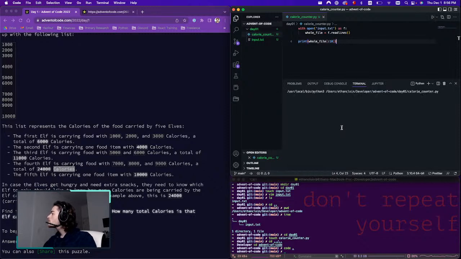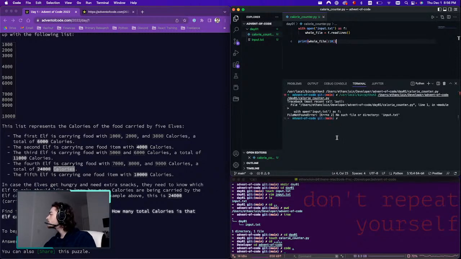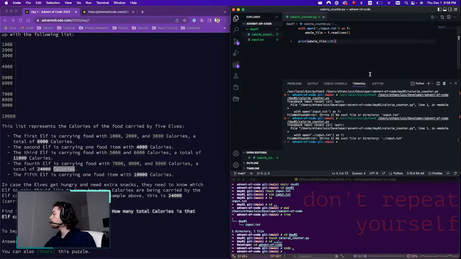Any issues? Yes. No such file or directory, input.txt. Do I have to do dot slash? Let's try it again. No such file, dot slash input.txt. Okay, I'm a little baffled by that. I haven't really worked much with files lately.